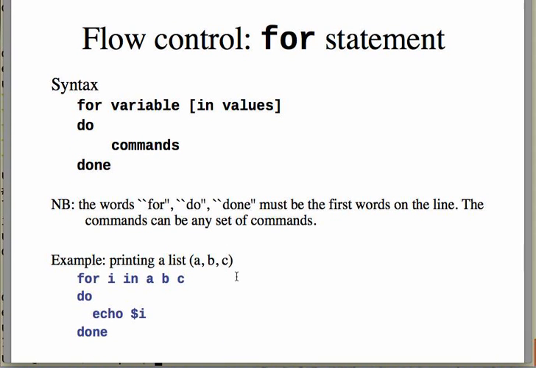Okay, so next up is for loops. This is going to be quite a bit different from the kinds of for loops that we've seen in a language like Java or C++ or C. But same basic idea. We have a variable that takes on values in some list, and for each value that it takes on in this list, it will do a bunch of commands. So that's the same basic idea.